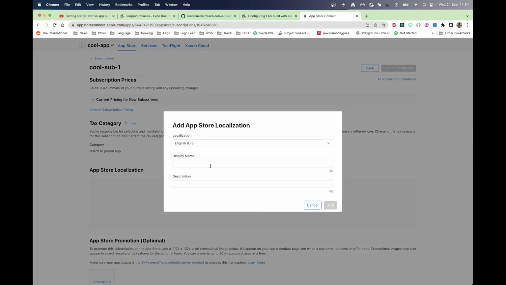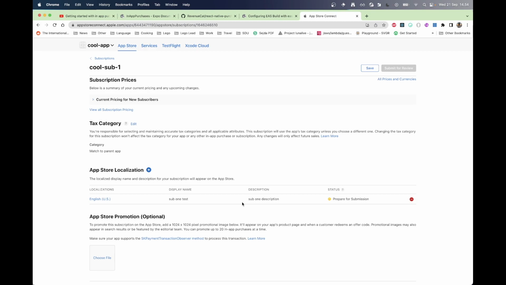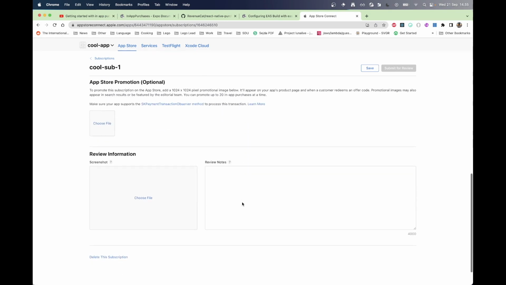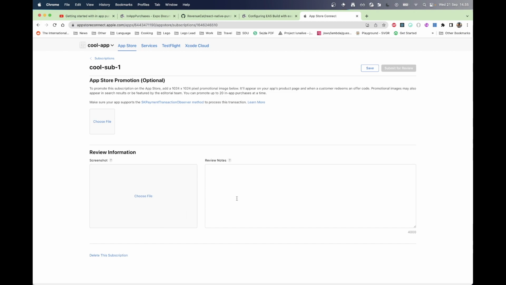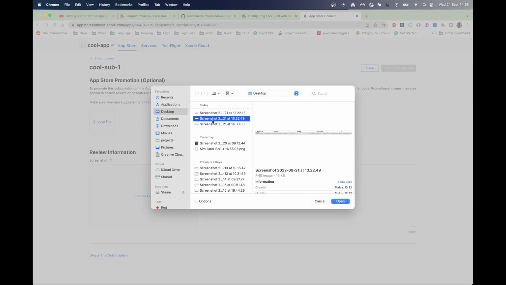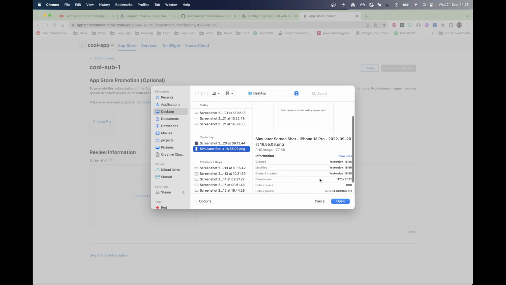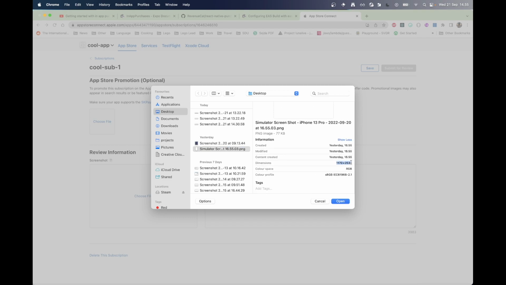Now I need to add some localization. Just gonna call it sub 1 test, doesn't matter. Just filling in values here so I can basically submit my subscription. Down here we need to actually fill out these review notes even though we're just doing a test. So I'm just gonna put in some placeholder stuff. This image screenshot, we need to fill that one out. I'm just gonna grab a screenshot on my computer. So this is a picture of a phone. So it has some specific dimensions as you can see here.